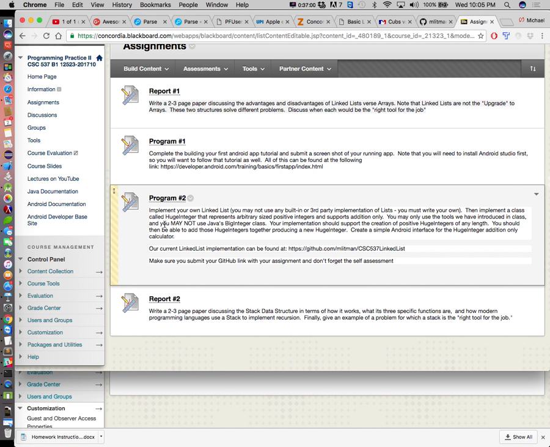You cannot use the built-in big integer class in Java. We're writing our own big integer. Huge integer is our version of Java's big integer. You can only use tools we have introduced in class. Your implementation should support the creation of only positive huge integers, so you don't have to worry about negative numbers. You're basically going to hold a linked list of a whole bunch of digits. So the number 127 as a huge integer would be a 1, which links to a 2, which links to a 7. Make sense? Okay.